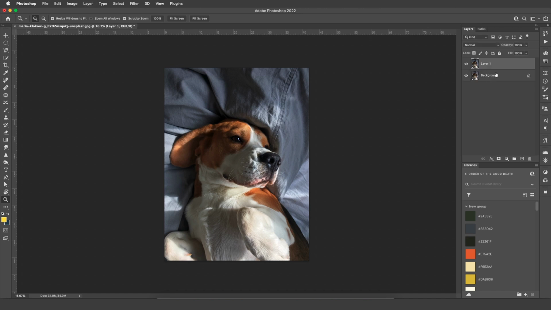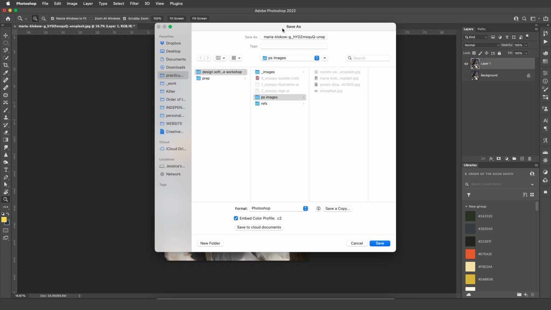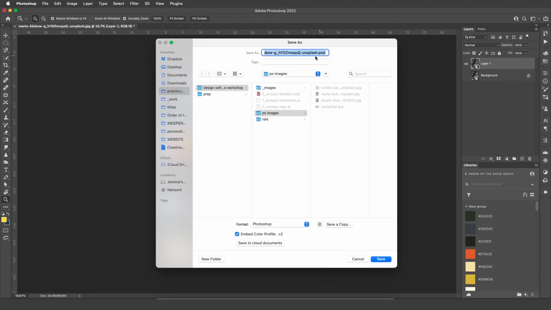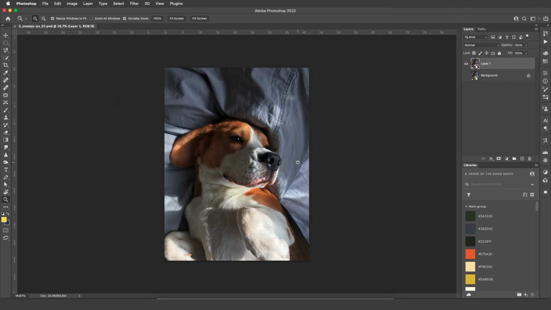So that just duplicates the layer. I always like to do this so that I have a backup to go to if I ever need to revert. The next thing I'm going to do is go to File and hit Save As. I'm just starting this early so I don't forget to do it later. I'm going to label this number 3, Snoopy PS01. So if I did the other two, I would just do 3 Snoopy PS02 and then PS03. So everything's ready to go.